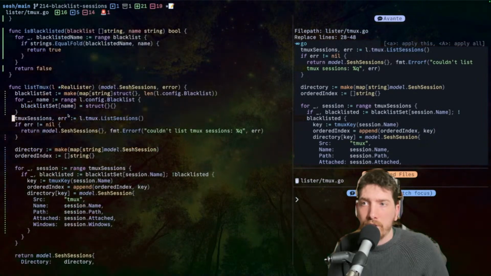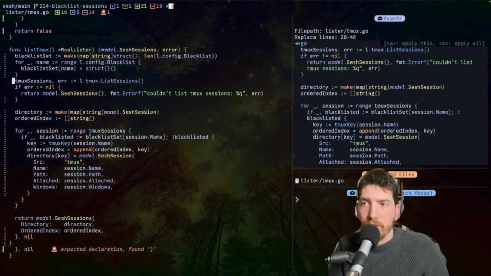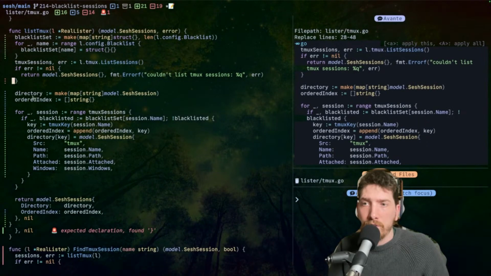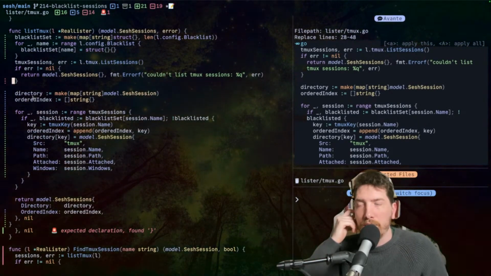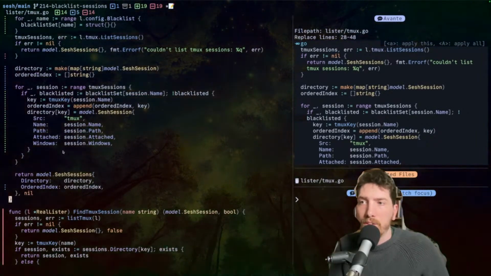We have our sessions. We have our directory, our ordered index, which is unassigned, right? We're not doing memory allocation ahead of time. Got it.